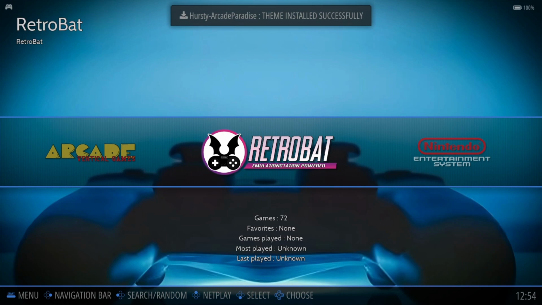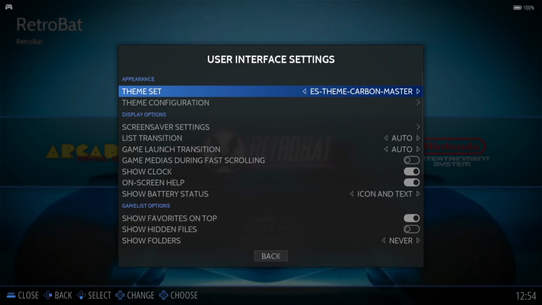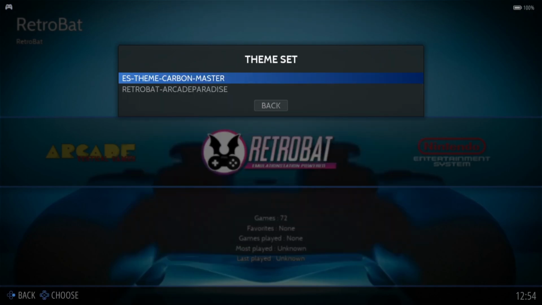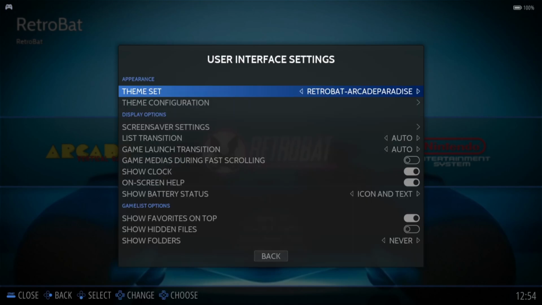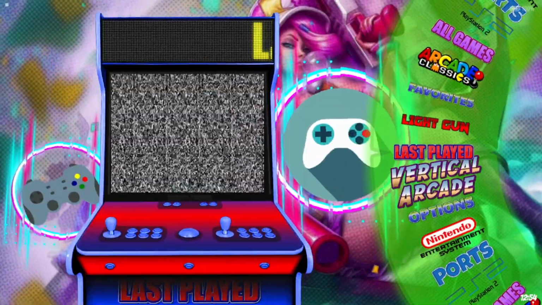Okay, so that theme's now been installed, as we can see. So we're going to apply that theme. Again, by pressing start button, brings up main menu. We're going to go down one to user interface settings, theme set. And here is the theme I've just downloaded. So to apply this, I'm going to press A on my controller, and I need to come out. So press B, and here we go. Brand new theme, which looks a little bit better.